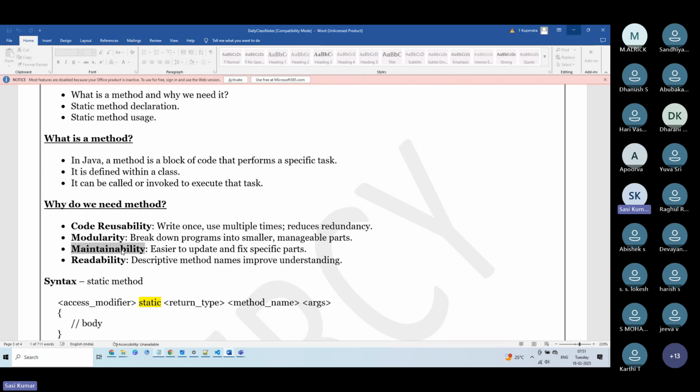So in that way, it is easier for us to update and fix the specific parts. Tomorrow, let's say we are taking this calculator application to production, or we are giving a demo to another person. And let's say we identify some bug in the multiplication part.